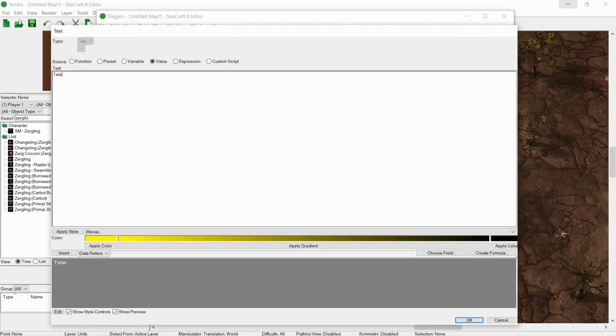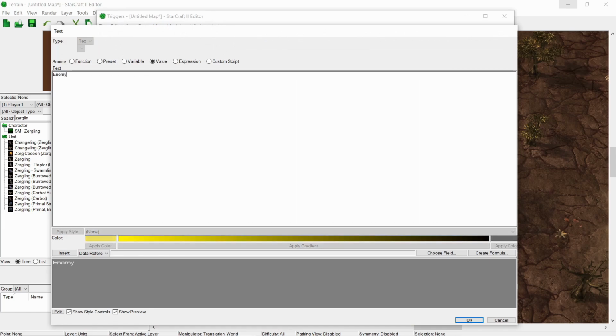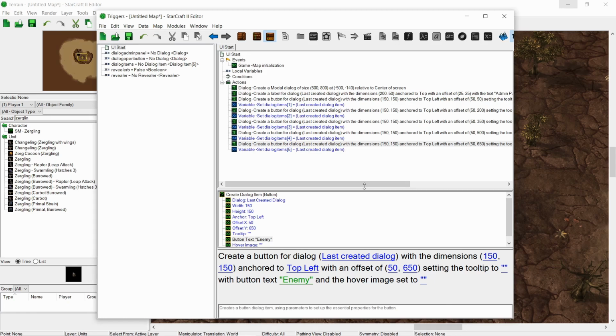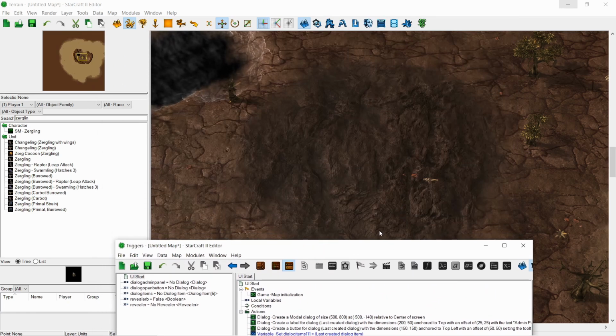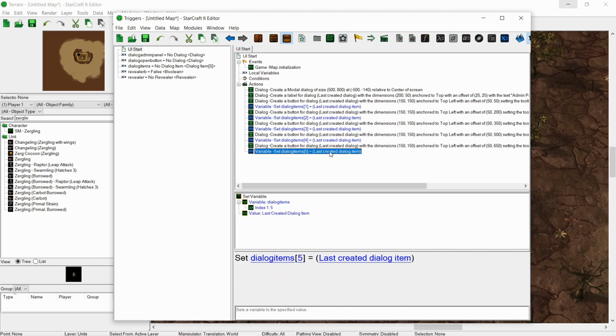Alright, this will be teleport. And this one we'll call enemy. That will give a unit to the enemy. And there will be no units in the game at first. We will create them all from the triggers. Okay, so we need one more here.